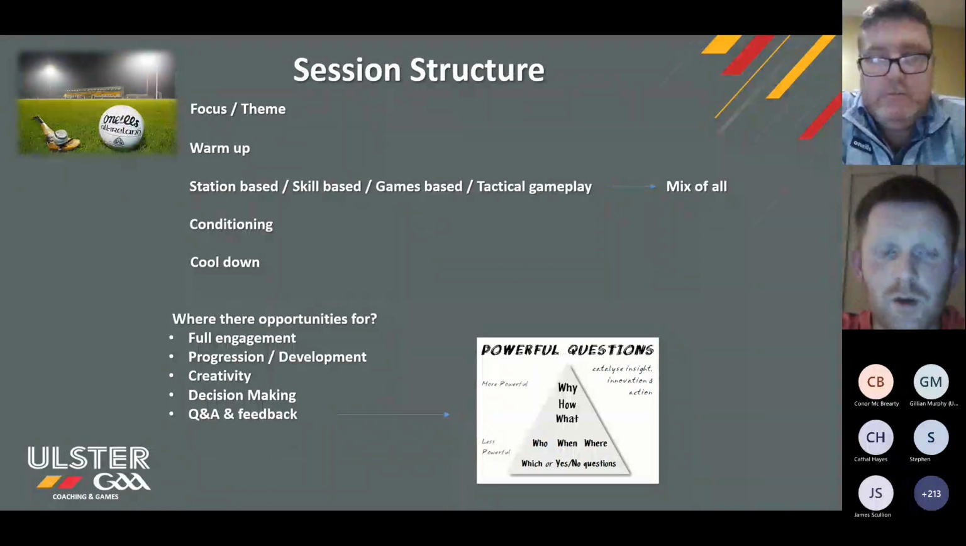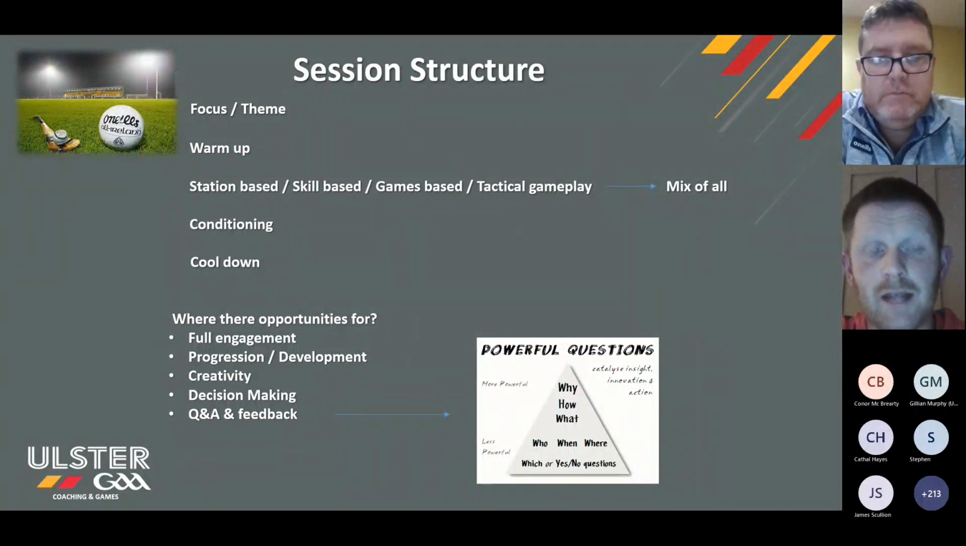Was there progression or development in the session? Are you running the same kick passing activity for 6 to 8 minutes and not changing it up, and then you're wondering why the intensity's gone down, why there's no buzz about the session, there's a poor atmosphere, and the level of the activity goes down? It's probably because of the boredom.